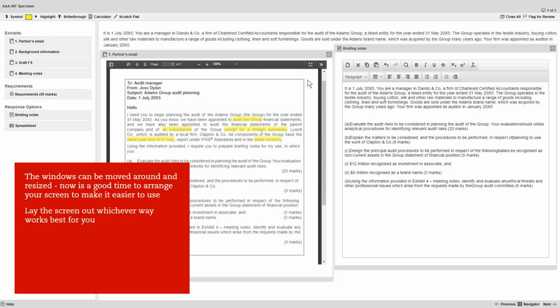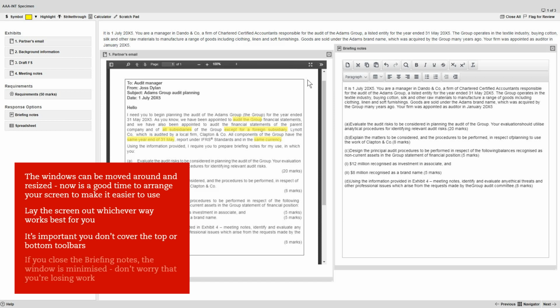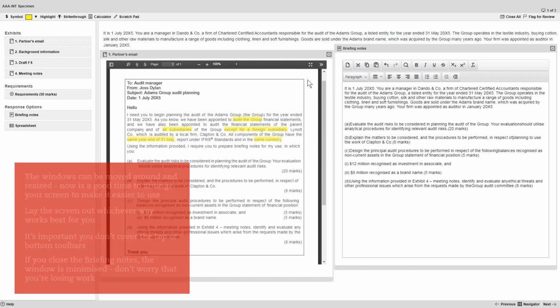Obviously, you can lay the screen out in whichever way works best for you, but either way, it's important that you don't cover up the top or bottom toolbars. And note that if you do close the briefing notes, the window is only minimised. You don't need to worry that you're losing any work.